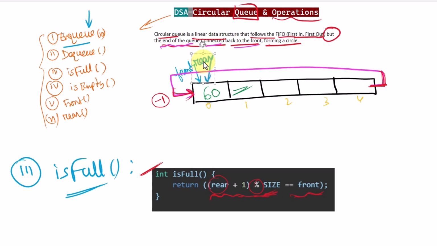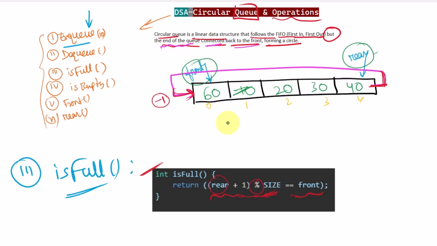Suppose the rear is pointing to the last position and the front is pointing to the first position, and all of our positions are filled with values. Now here you can see the next position of the rear is the front position. So that means we can say that our queue is full. We cannot add any more values into our queue.